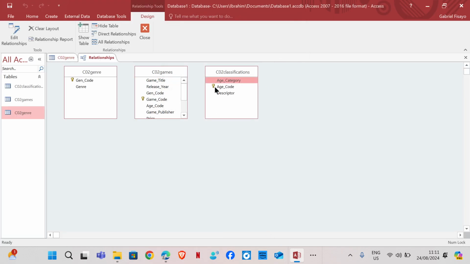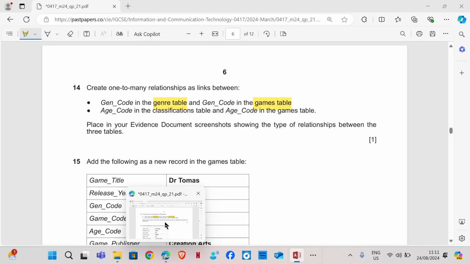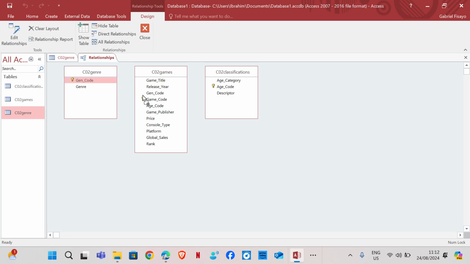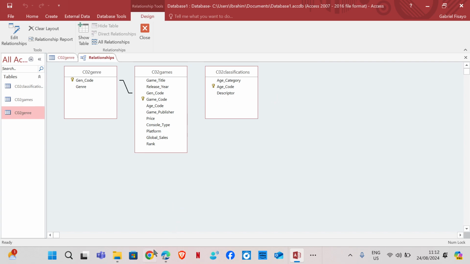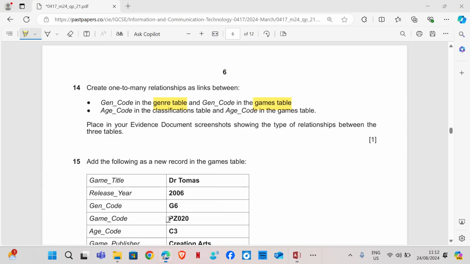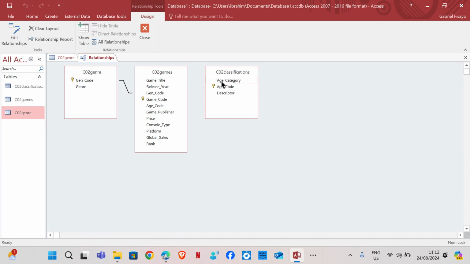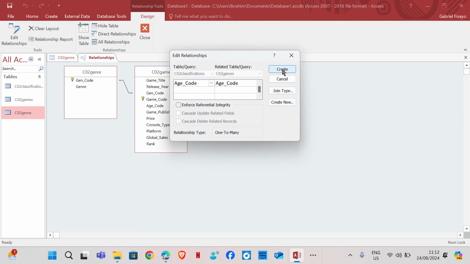So I'm going to add all, and I'm going to expand this. Okay, so our relationship should be between gen code and gen code in both tables. So from gen code to gen code here. Create. And then age code in the classification table, and then age code in the games table. So age code in the classification first. So from here, age code, and then in the games table, age code. Okay, then we create the relationship.